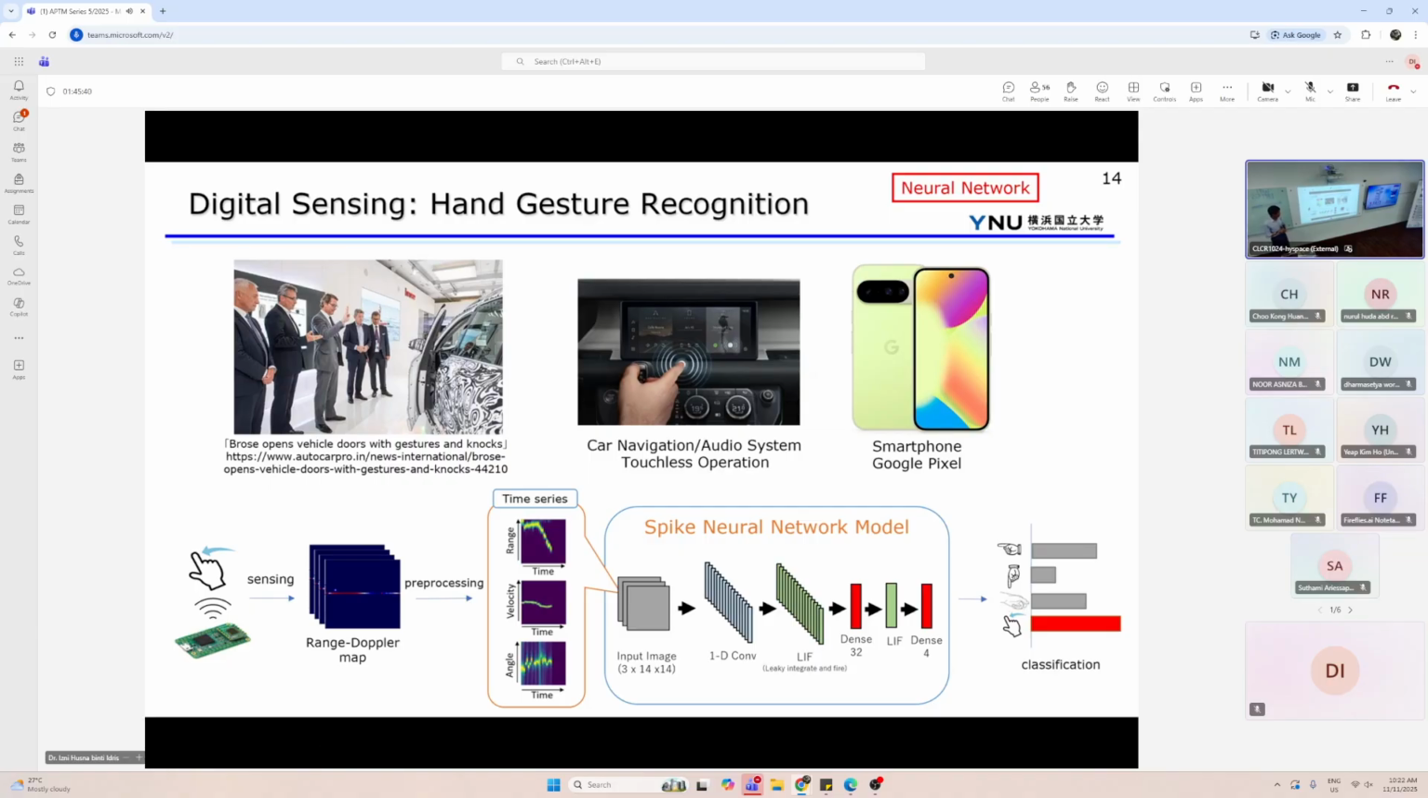Nowadays, Google smartphones after Pixel 5 support millimeter wave radars on top of the smartphones, and they can recognize these kinds of motions. Of course, they have multiple cameras, and at the same time they have the option of millimeter wave radars in the smartphones.